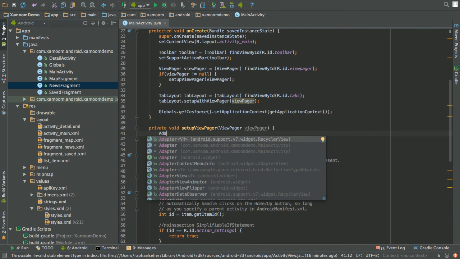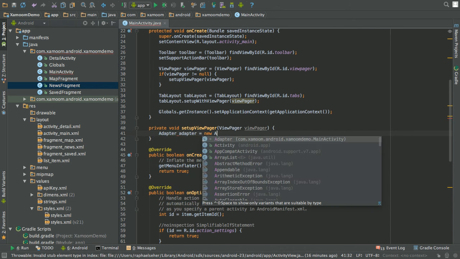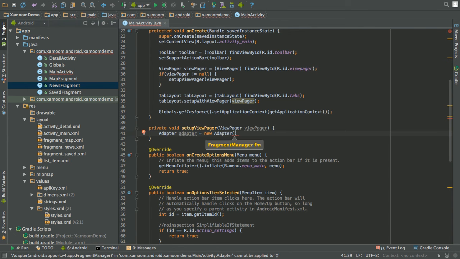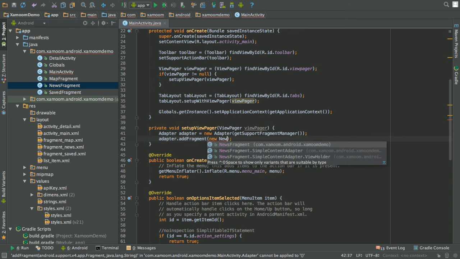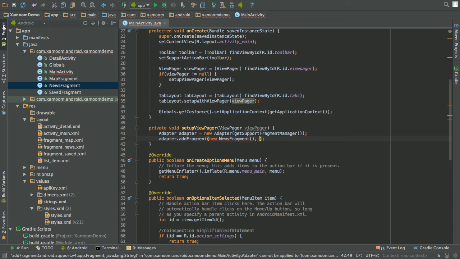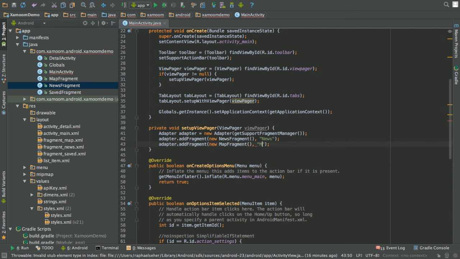Now we can really set up our view pager, where we initialize our adapter for the fragments with the support fragment manager. Add all our fragments. So we create a new news fragment, add the fragment and of course the title. Then we do the same for the map fragment.